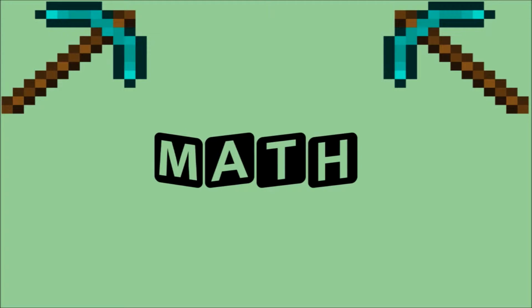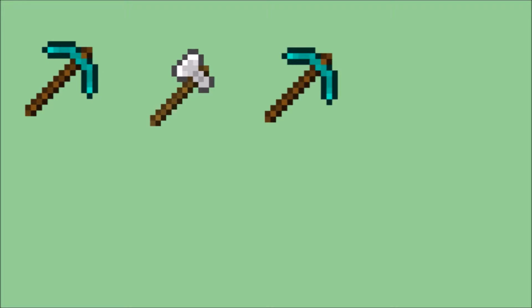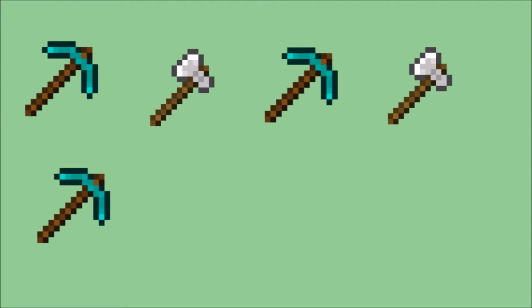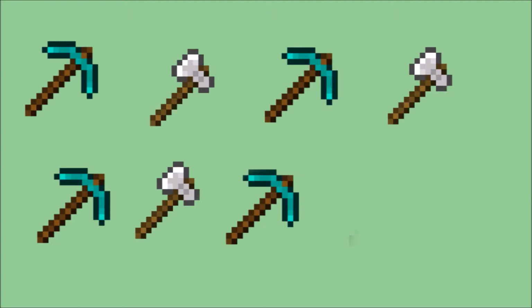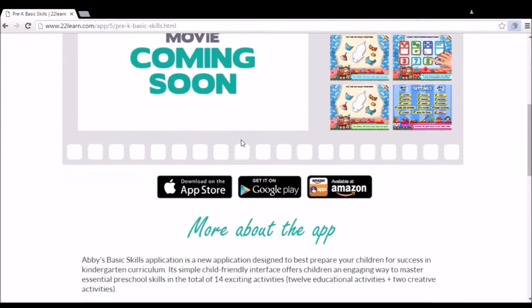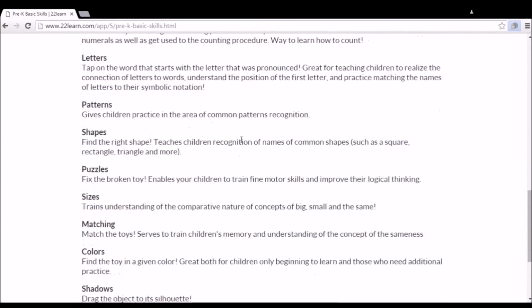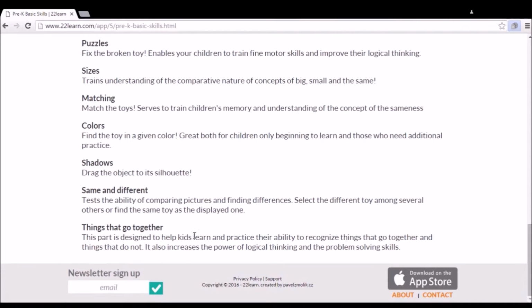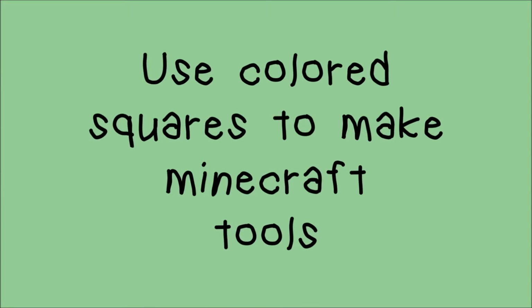Math. For kindergarten and younger, you can print out several copies of different Minecraft tools and use them to make patterns. You can either let your students create their own patterns, or you can have them finish patterns you start. For more pattern practice, you can check out the Preschool's Basic Skills app, which is available on both Apple and Android products.